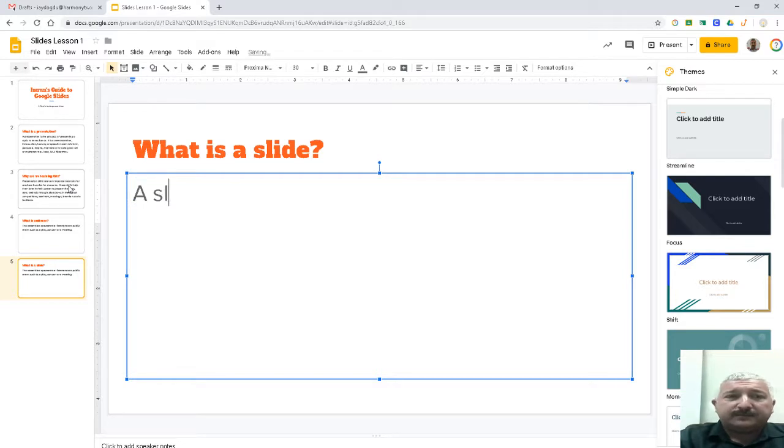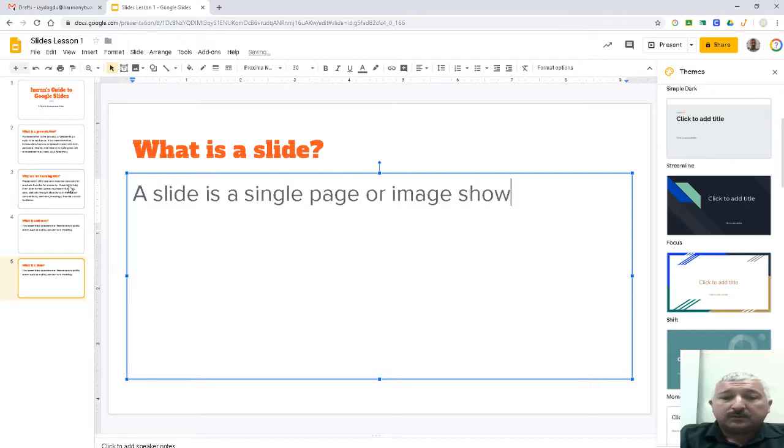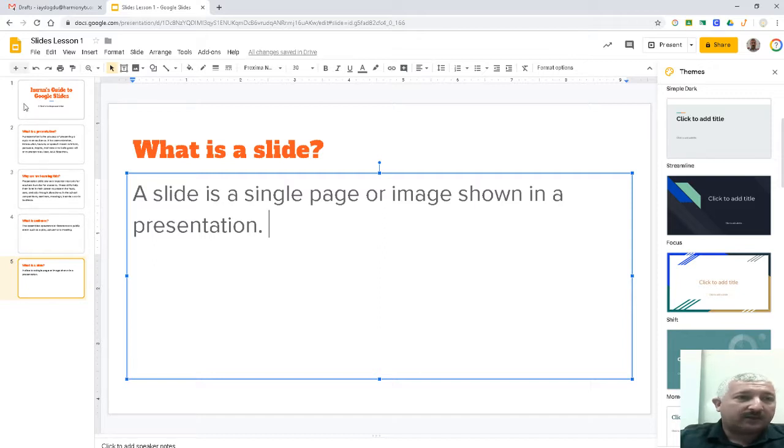A slide is a single page or image shown in a presentation. Yeah, they are all shown on this left side. See, I have 1, 2, 3, 4, 5 slides. Okay, that is a slide.